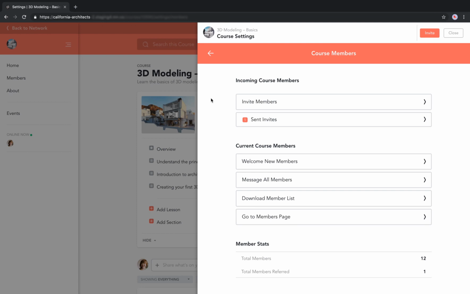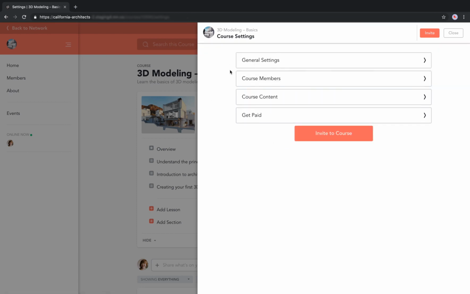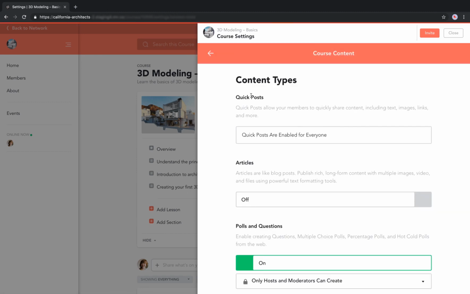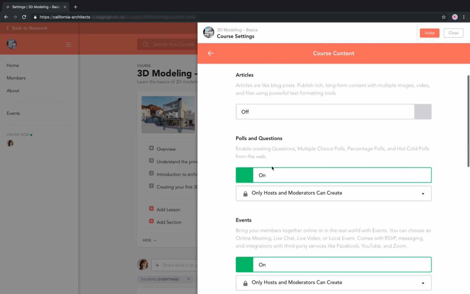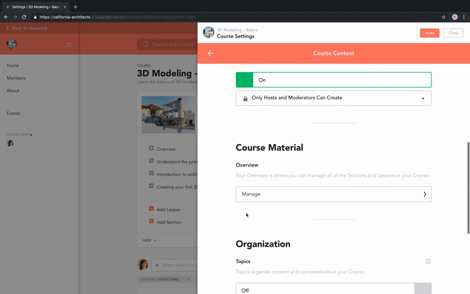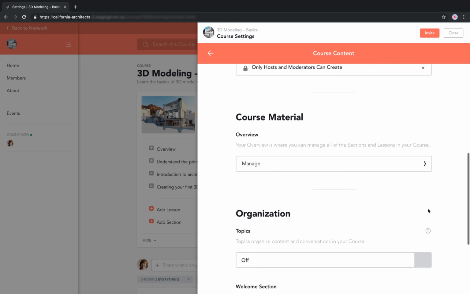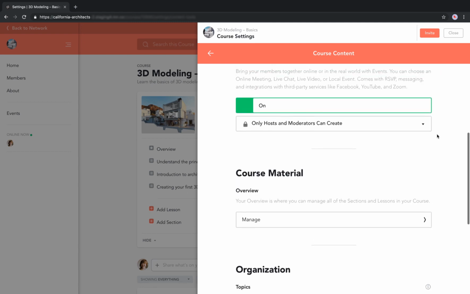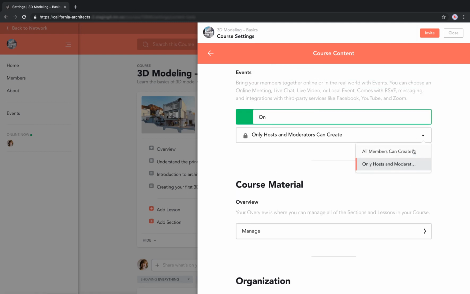Okay, going back out to the course settings once more, we can click on Course Content. Okay, here in Course Content, we can turn on the ability to post certain types of content in the course activity feed, like articles, polls, and questions and events. We can adjust who has the ability to add this content: hosts and moderators, or hosts, moderators, and members.